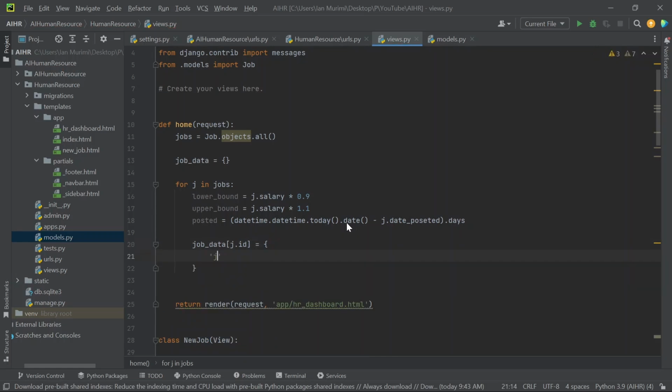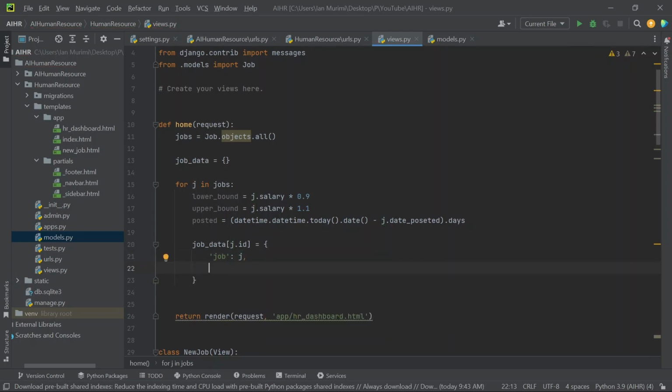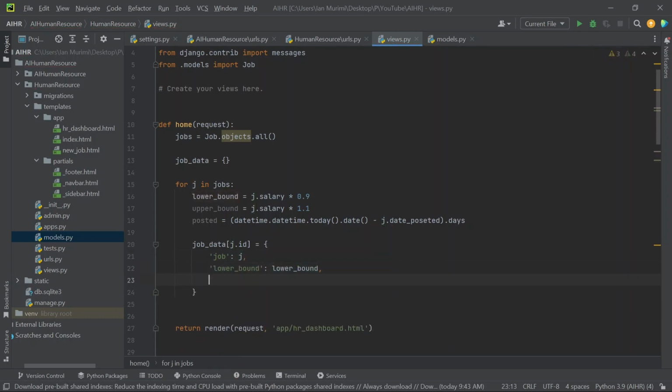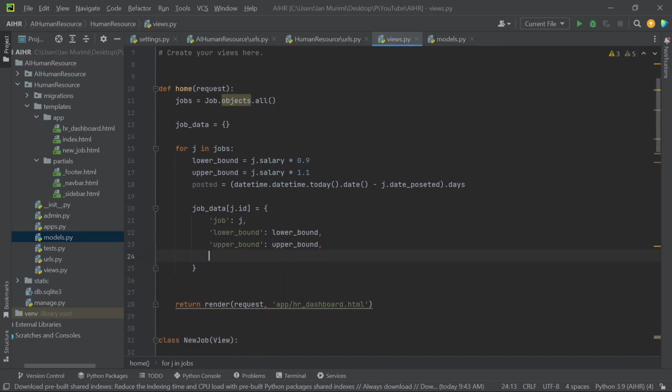So the job is j, the lower bound will be lower bound, and upper bound will be upper bound. Lastly, posted.